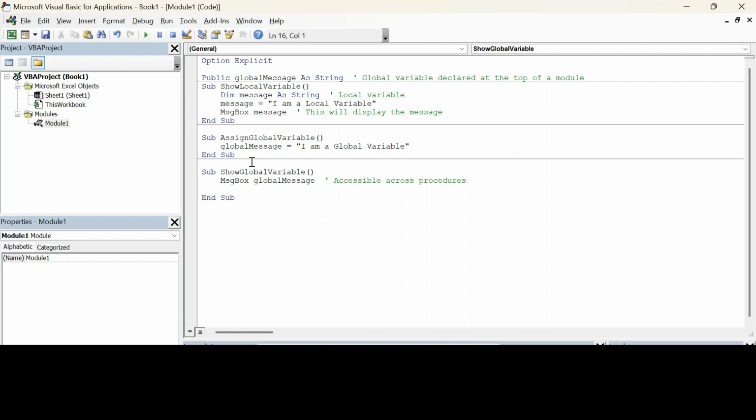Now if you look here, I mentioned Public global message As String. I just declared this variable at the top of the module, and now I assign the global message here. I am a global variable in one sub procedure and I'm using it in another sub procedure. Now let me execute this statement. Look at that, it is executing. It will execute without any errors because we have declared it as public, assigned it in one procedure, and used it in another procedure.